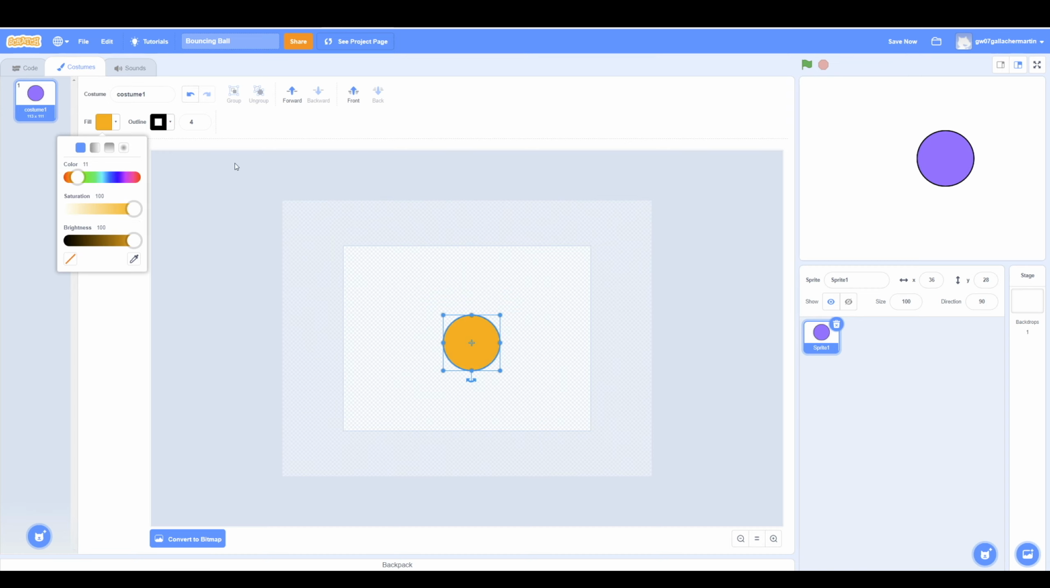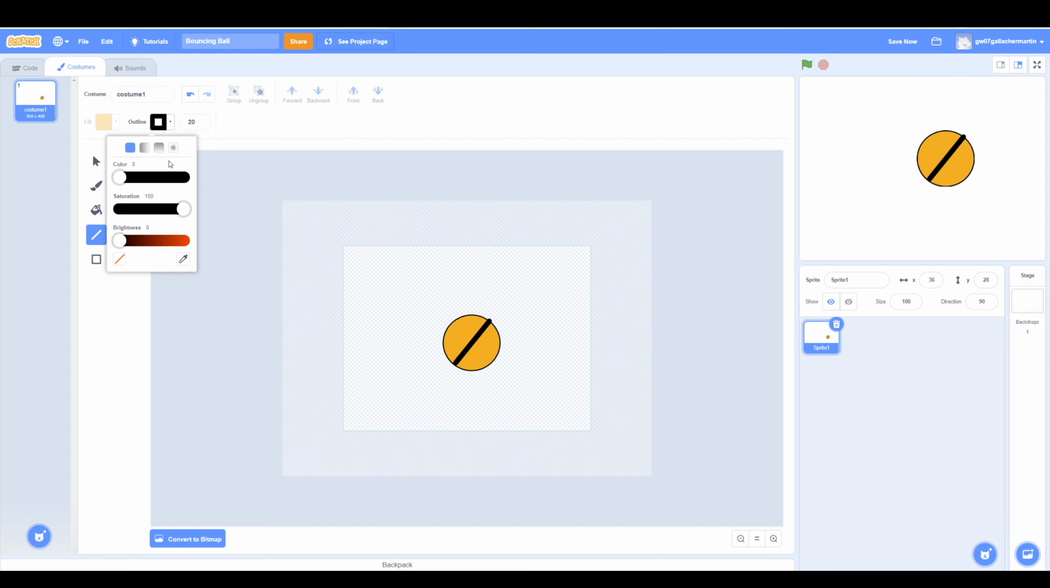We can choose the colour of the circle here. That looks good. Next I'm going to add a stripe to my ball. So I'm going to click on Line. This number here is how thick the line is, so I'm going to try 20 and see what that looks like. And draw a stripe. You can choose a different number. If you want a different colour for your stripe, here is the colour selection. And once you're happy with what you've drawn, you can go back to the code window by clicking up here.